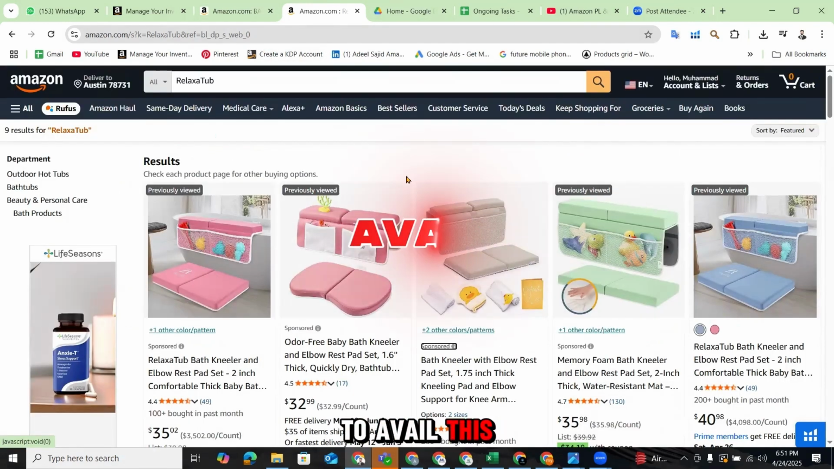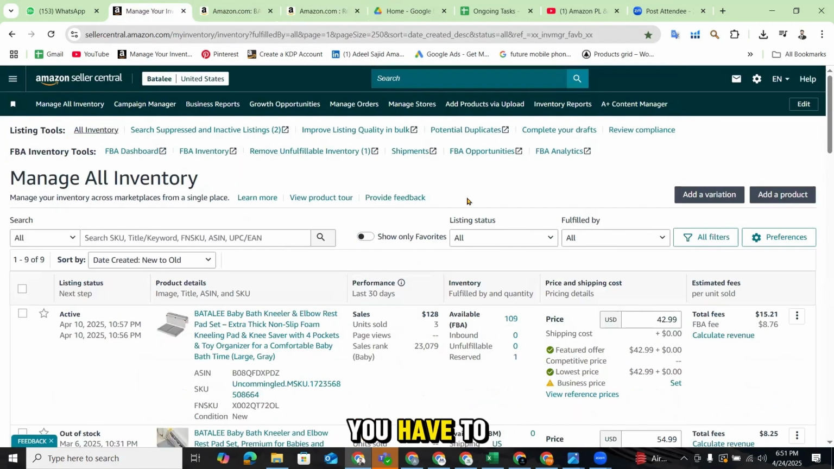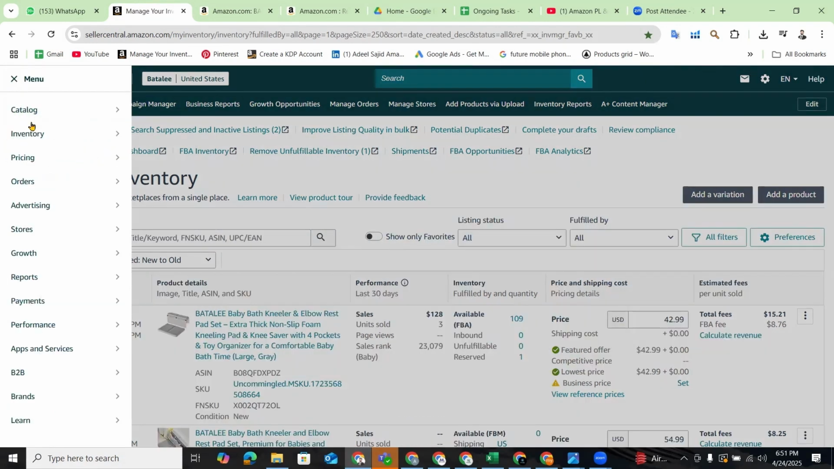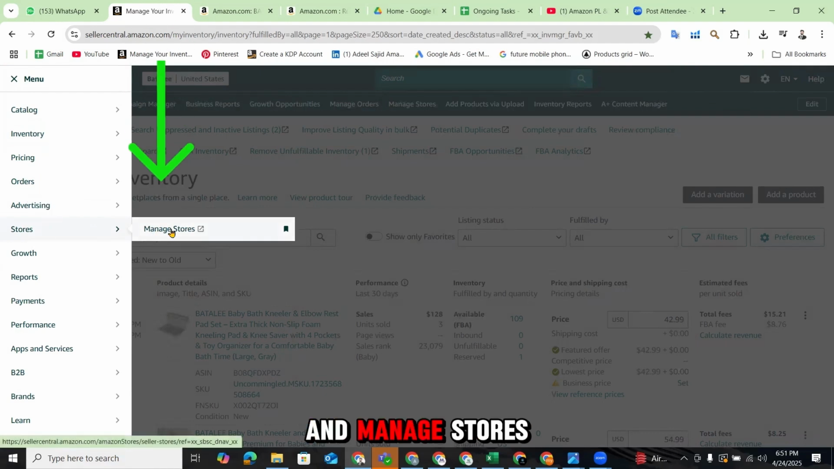To avail this offer, what we must have is brand registry. First of all, you have to register your brand, and once you are a brand registered seller, you can go to this menu bar. You have to click on Stores and Manage Stores.